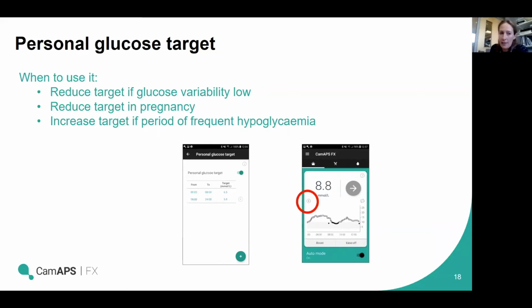Times to increase the target where people are having frequent episodes of hypoglycemia, or in people who are particularly at risk of hypoglycemia or may take a longer time to respond to hypoglycemia, then actually increasing the target can be helpful as well. And particularly increasing the target at night or in the daytime and keeping it at 5.8 in the other one. These are all options that are there to help customize it to suit the needs of the individual user.